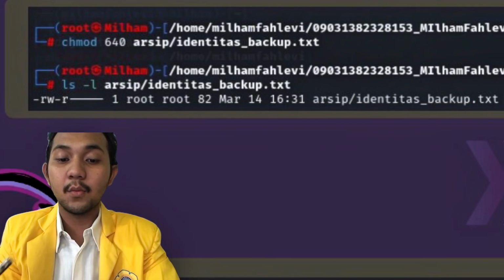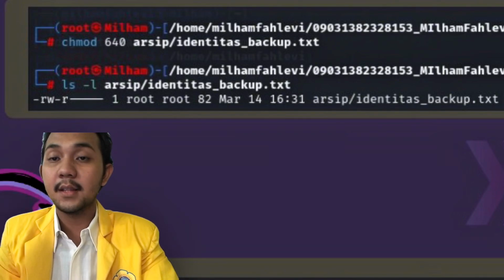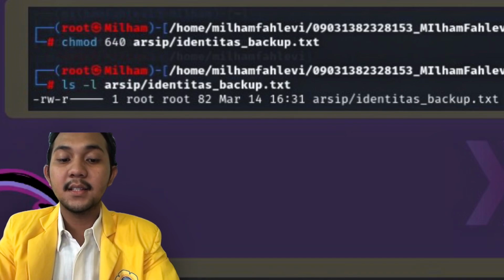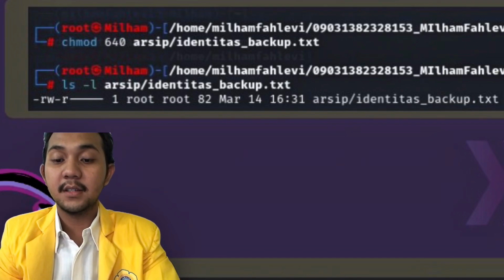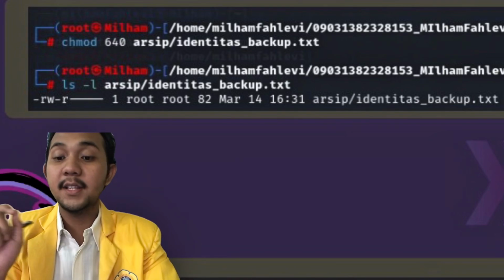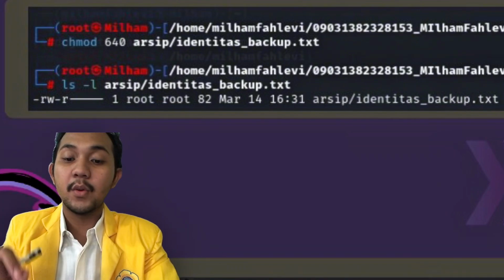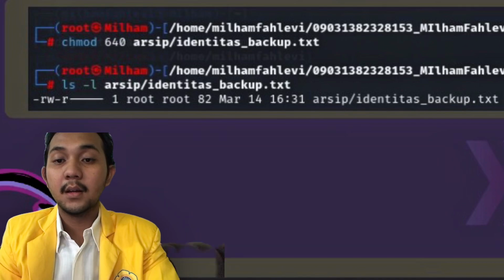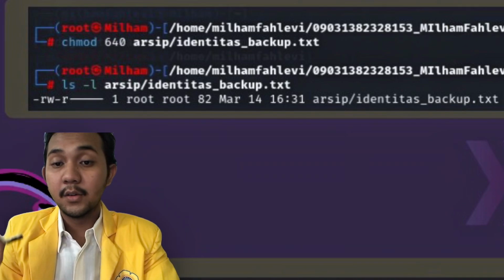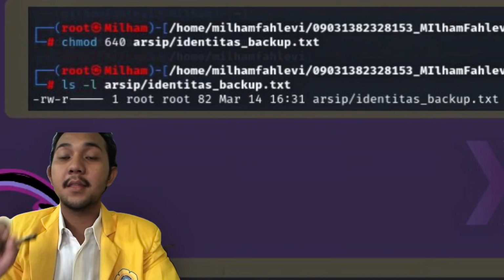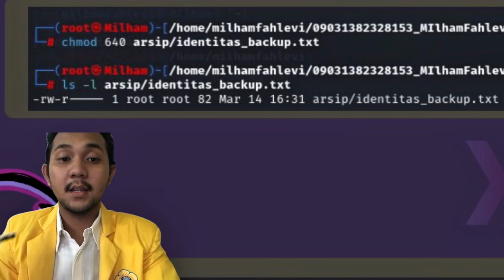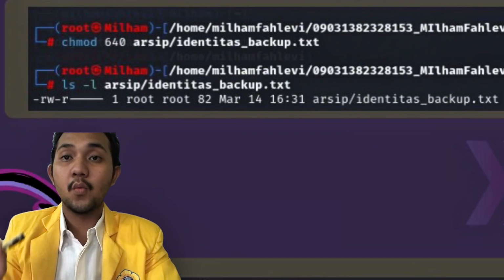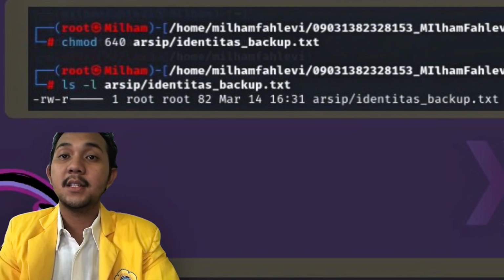So that's why to answer this question, we change access with file permission number 640, because in this situation we want the owner's access rights to be read and write, the group may only read, and others may not access at all. So we use chmod 640.